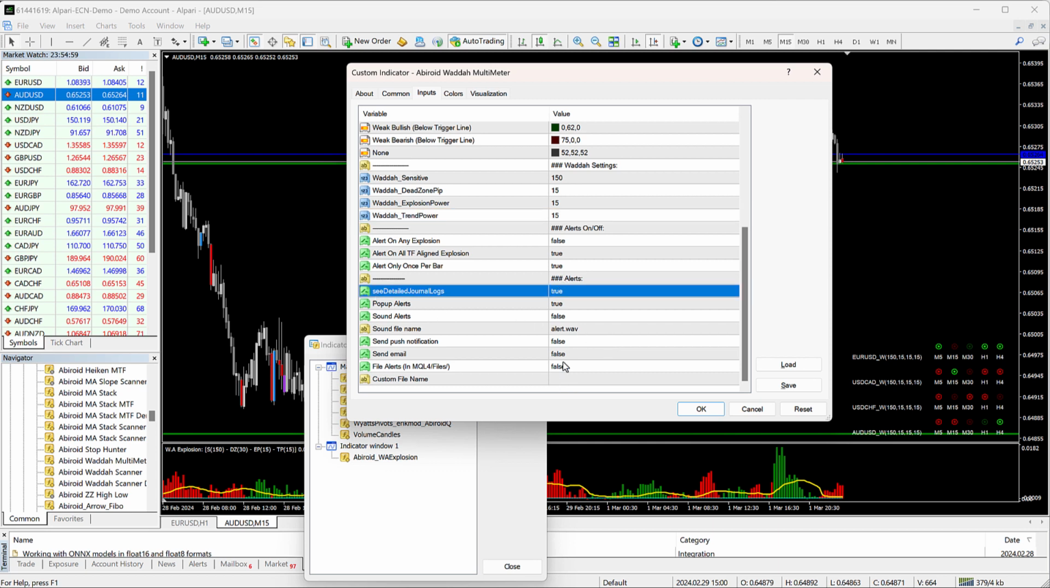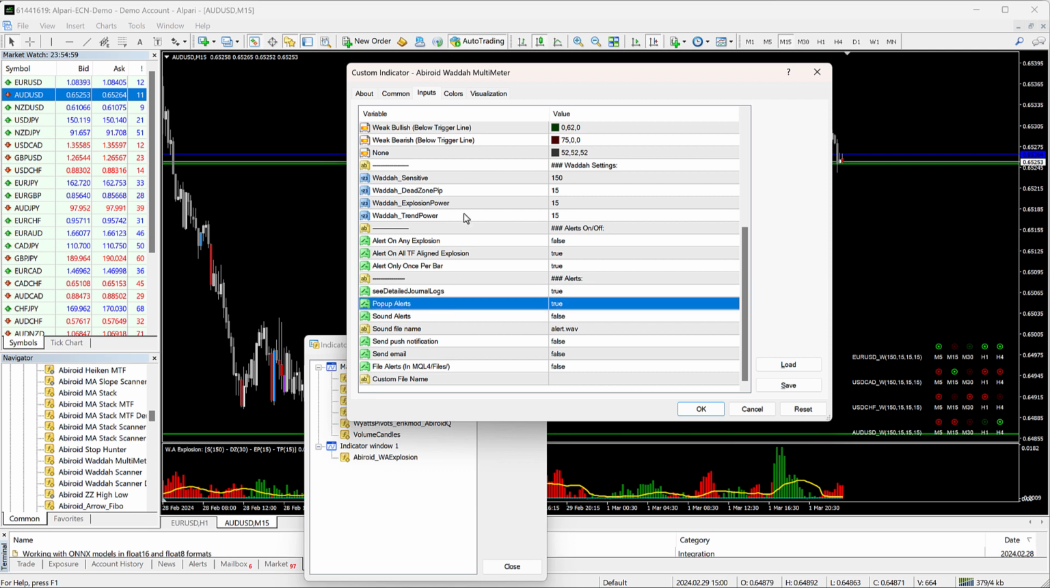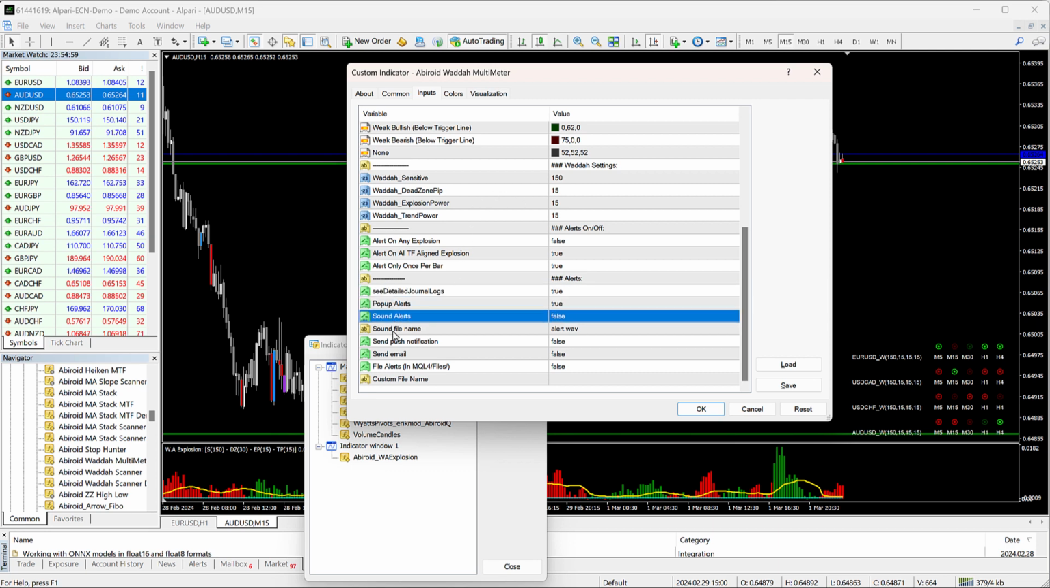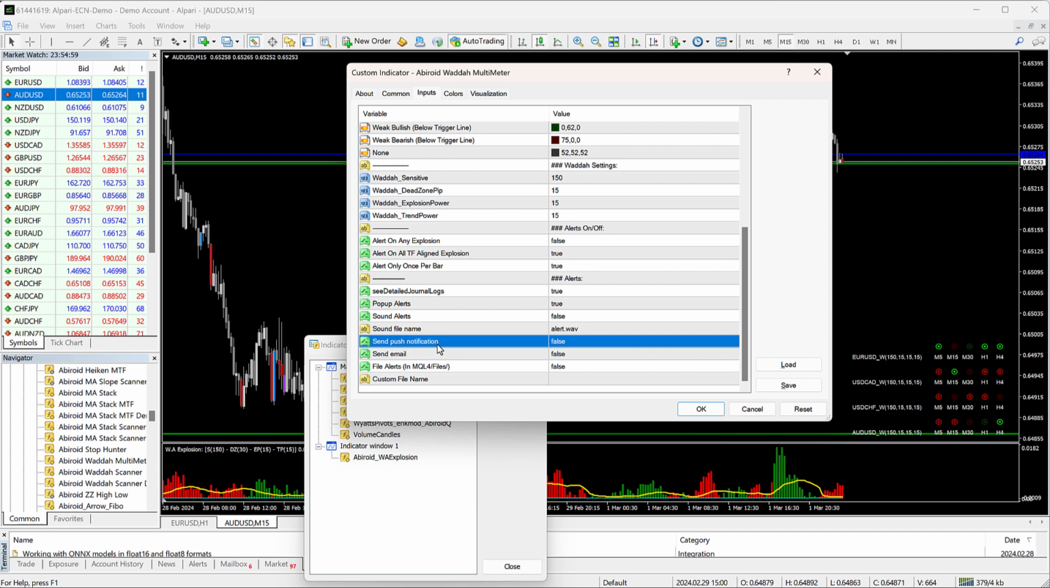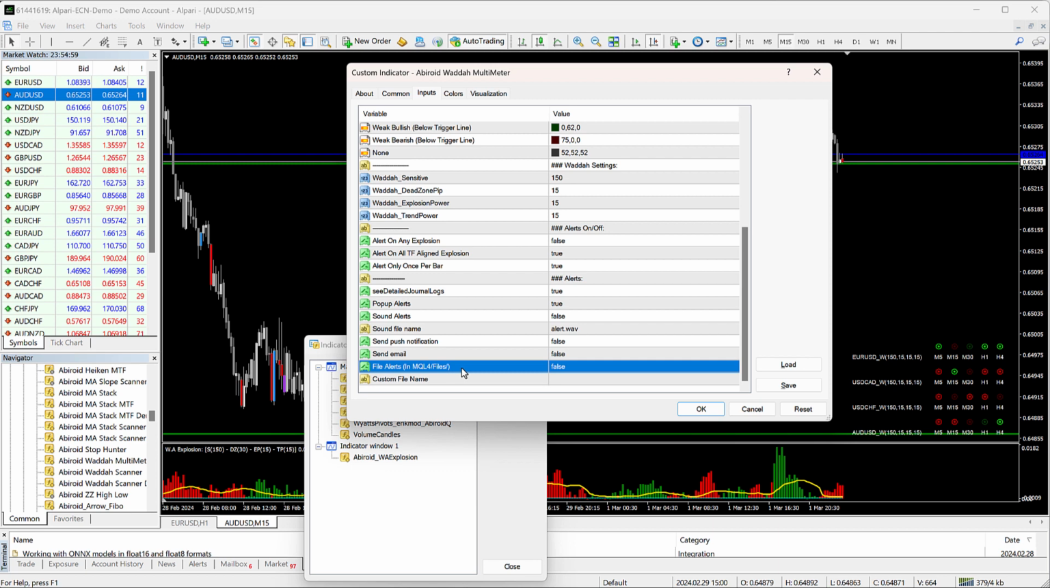And these are all the alert types that you can have if you want pop-ups, or if you want to set your own custom sounds, if you want push notifications on your phone, or email alerts. And finally, we have file alerts in case you want all of these to go into a file, and you can also set a custom file name. All files will be created inside this directory.